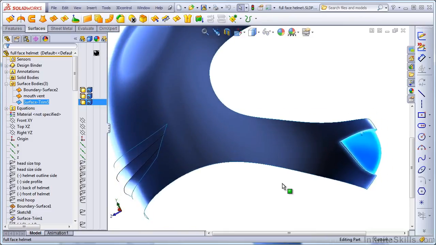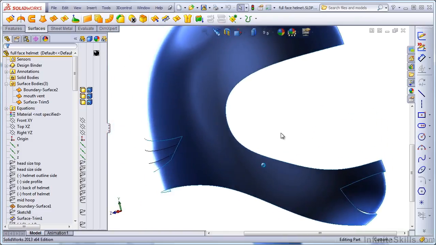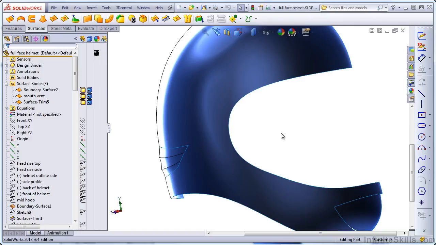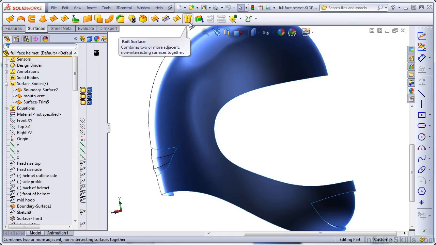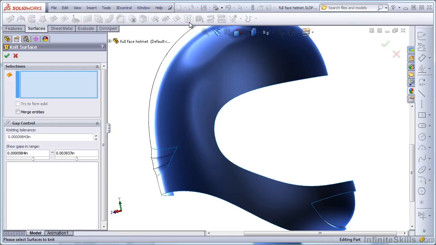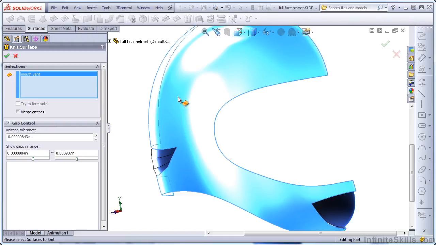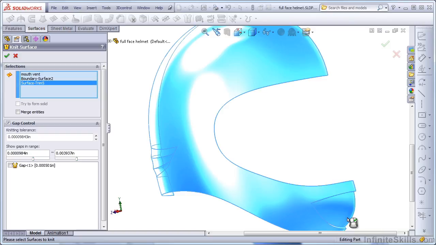If we were working with solid bodies, we would use a combine command. But surface bodies can't be put together with combine. What we use in surface bodies is the knit command. I'll activate knit, select the main surface, select the ridge surface, and select the vent surface, and then hit the right mouse button to accept.